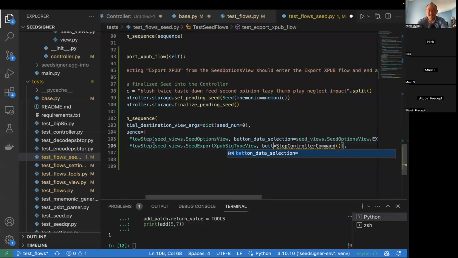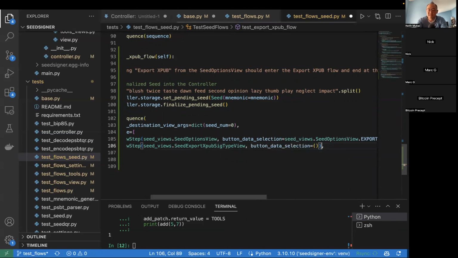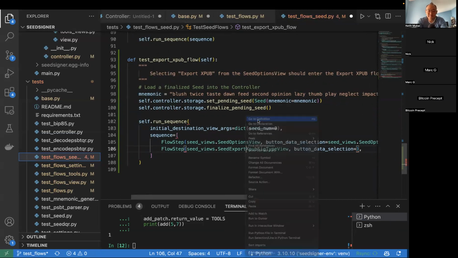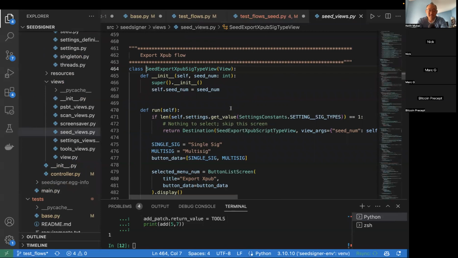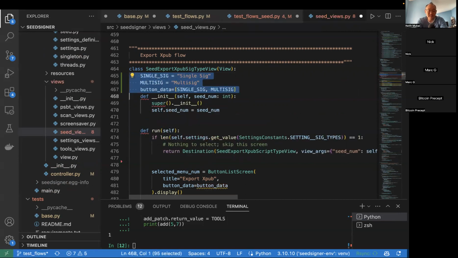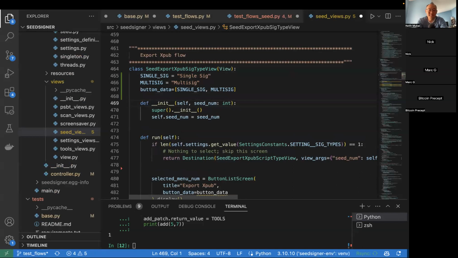And we need to say, let's say we're going to specify single sig. So let's go look at that. Okay, so we want to specify single sig, but this view hasn't been modified yet. These definitions are buried inside the run. It's nicely organized, so all I need to do is promote them to class-wide level. So now I can directly access single sig in this way.